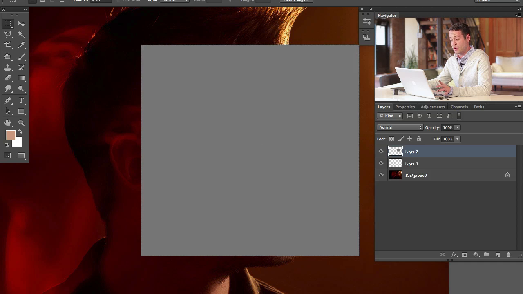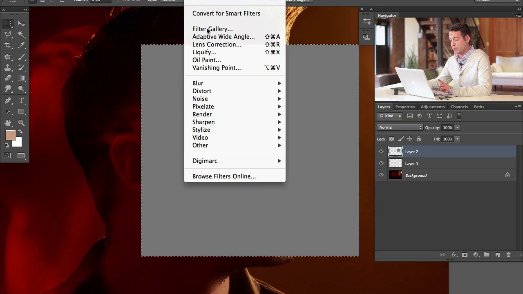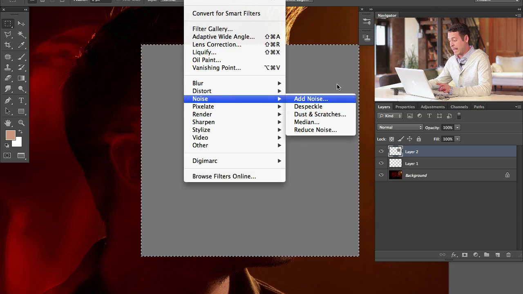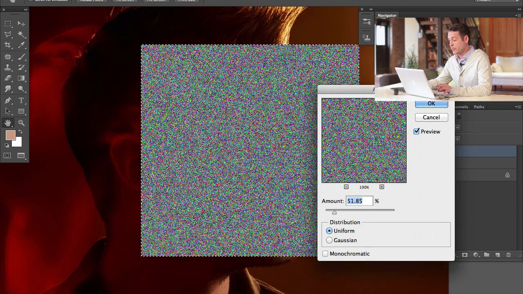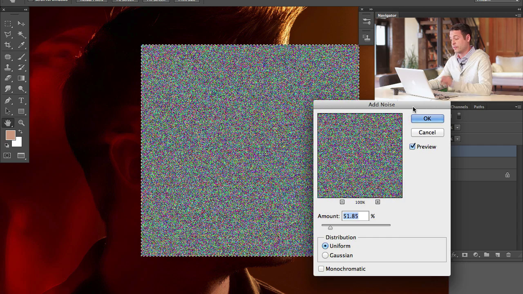Let's now go to Filter. We're going to go down here to Noise, and I'm going to go to Add Noise. There we go. So this is the first part. Very important: first fill with 50% gray, and then add noise.